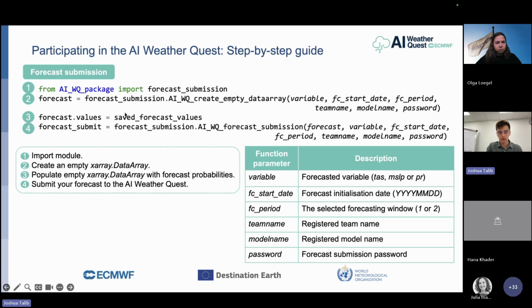Just to highlight, I will be showing you this very quickly in a Python environment. Finally, once you've populated this empty xarray, you can then submit the forecast to the AI WeatherQuest. This requires the same variables as you had when creating the empty data array, with the addition of this populated xarray that you see here labeled forecast. So just to highlight once again, line 4, you have the forecast submission when you call the Python function labeled AI WeatherQuest forecast submission. You give it the forecast that you've populated along with the variables that enable us to understand what you are forecasting. And then once again, you give it the password that you received within the registration email.